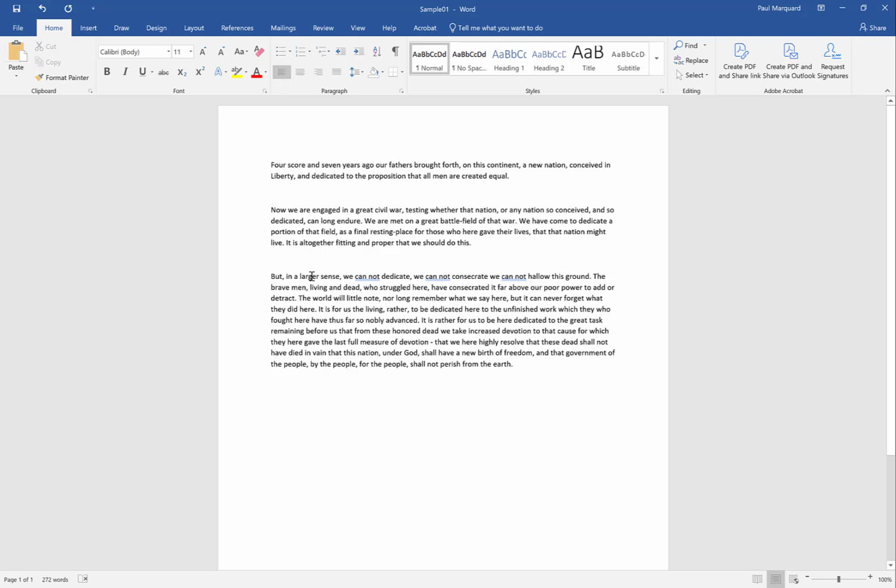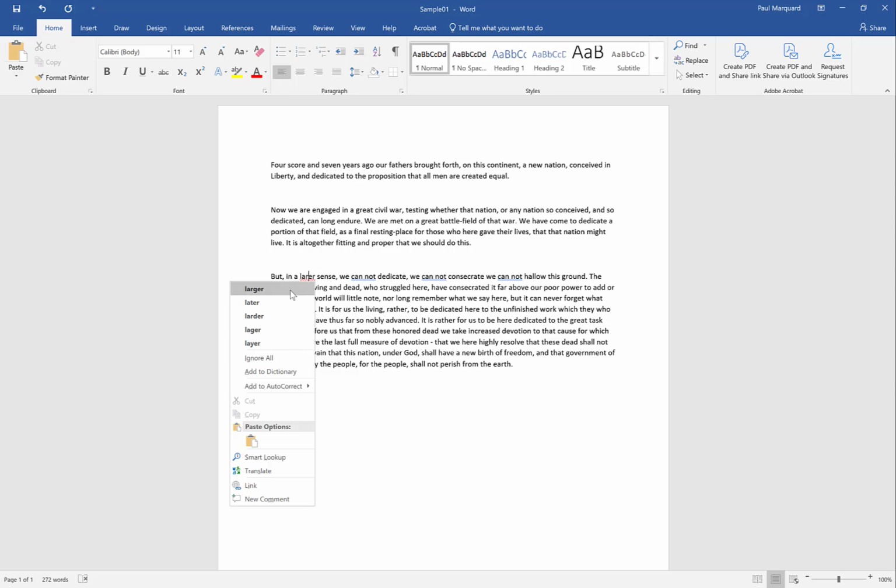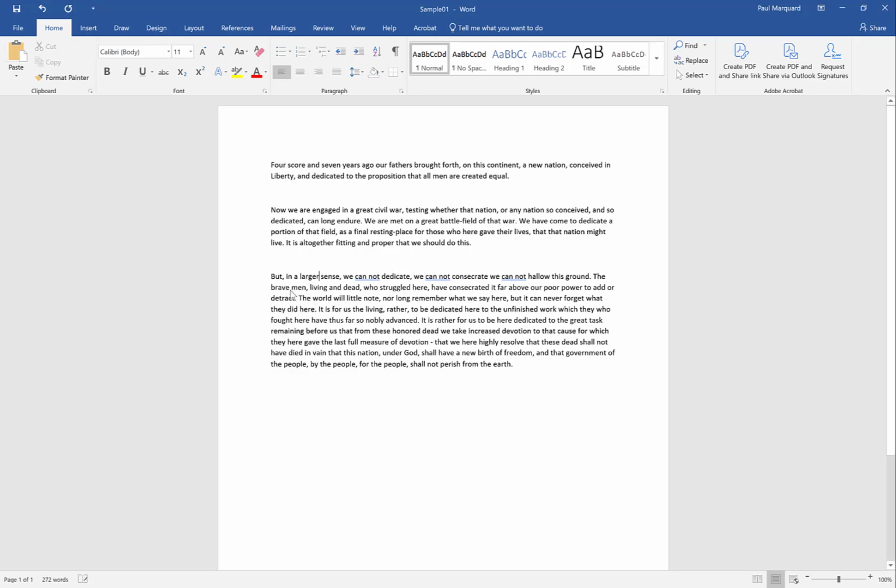So for example, if I said larger sense, but I forgot the G, notice that's a squiggly red underline. If I right click on larger, it suggests some possible alternatives to that word, and I can click on larger. But the double blue underline, not the squiggly red, says maybe that's not grammatically what we want. And so cannot is a single word, and it's suggesting that we do that. And I can do that on the others as well.